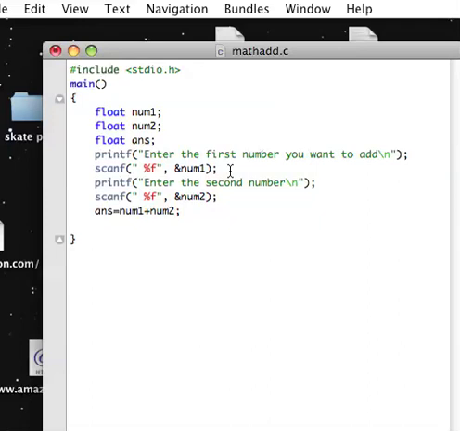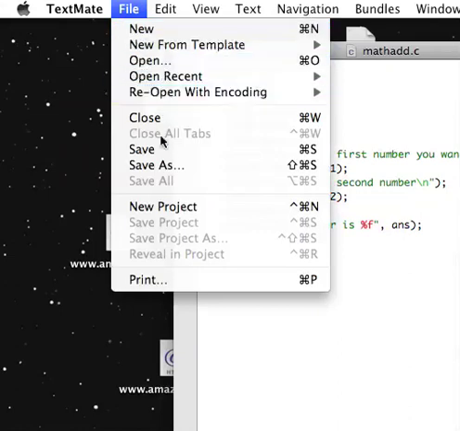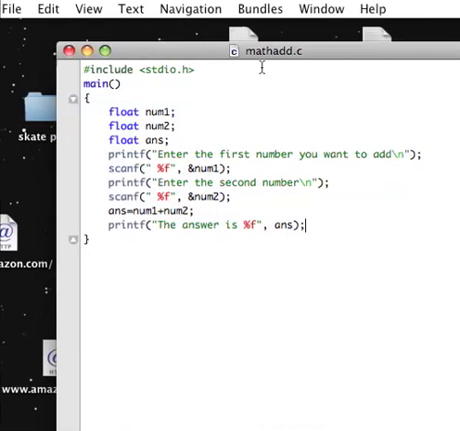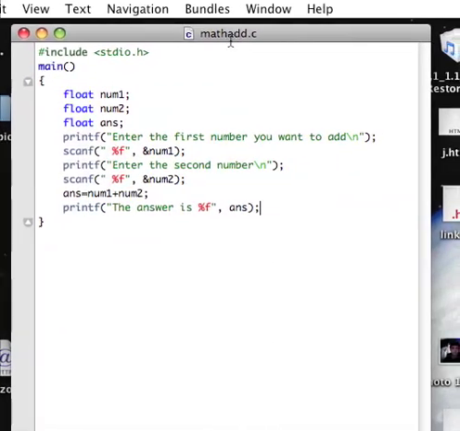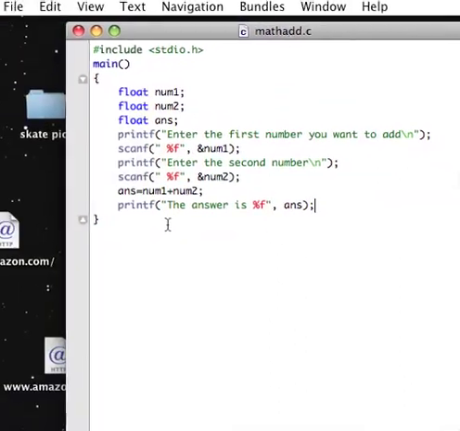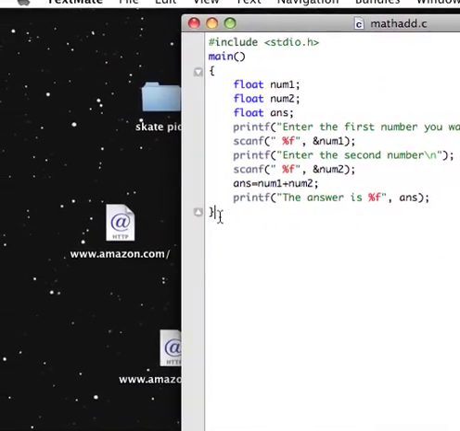So then we'll say printf, "The answer is %f," comma, ans, and then semicolon. Now we'll save this, and I called it mathAdd.c, it doesn't matter what you call it. And make sure at the end of the program you close the brackets.